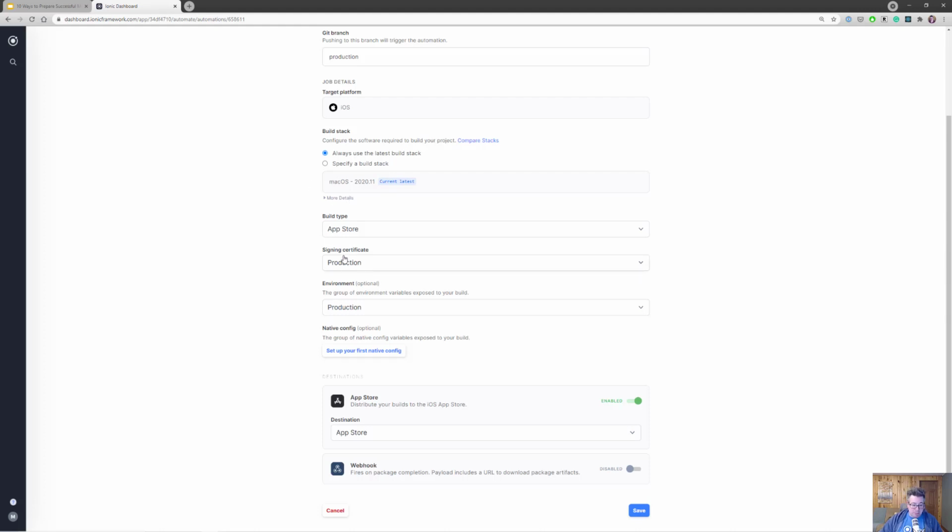I'm using my production signing certificates, another thing that we help you manage and take the headache out of that. Production environment variables, because again, from the Auth0 side or other types of configuration, we have full control over that. And then we're saying for the destination, yeah, deploy that to the App Store, right? Send that to the App Store destination.